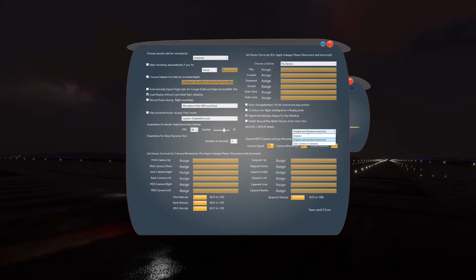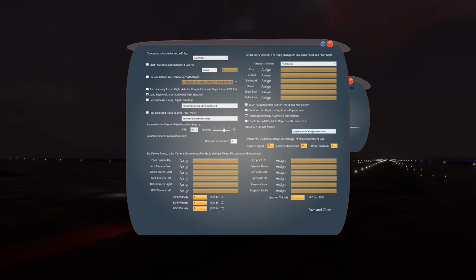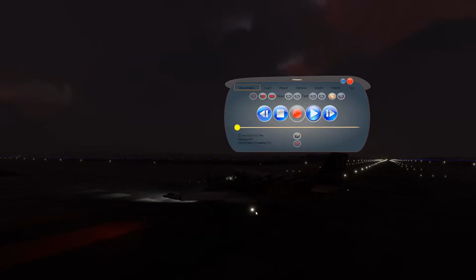So let me just very quickly explain what this is. If you select only the airplane, whatever you do with the camera will not be captured. So if you move from the first officer's side to the captain's side, that will not be captured during the replay. But if you actually have it airplane and camera movement, it will replay everything, and it will replay the movements, whether you move outside or inside, or you go to the passenger window. Whatever you do will be recorded. And once you're happy with everything, you can just say save and close.